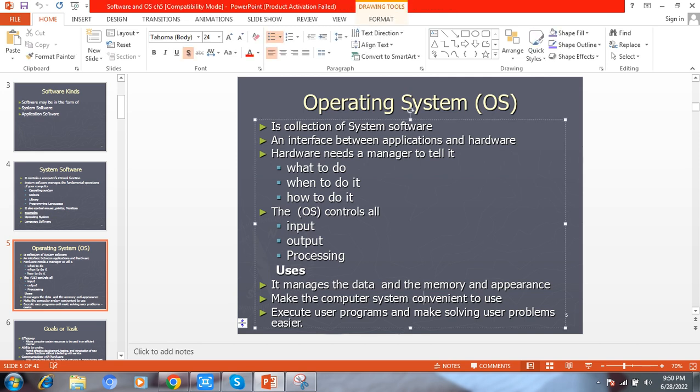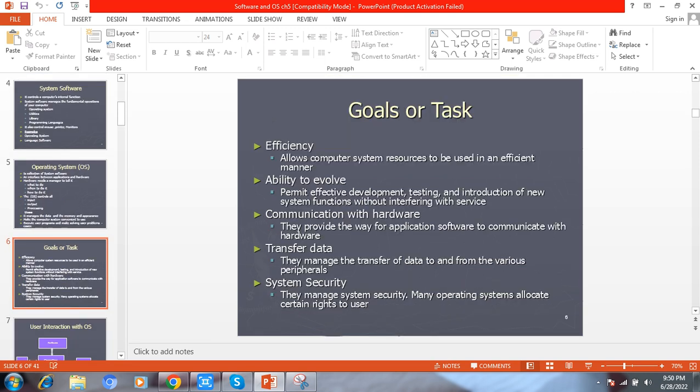Now goals or tasks. First, efficiency: it allows the computer system to use resources in an efficient manner. Ability to evolve: it permits effective development, testing and introduction of new system functions without interfering with service. Communication with the hardware, yes. They provide a way for application software to communicate with hardware. They manage the transfer of data to and from the various peripherals.